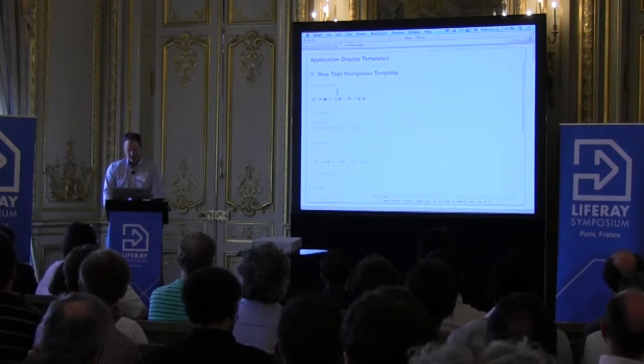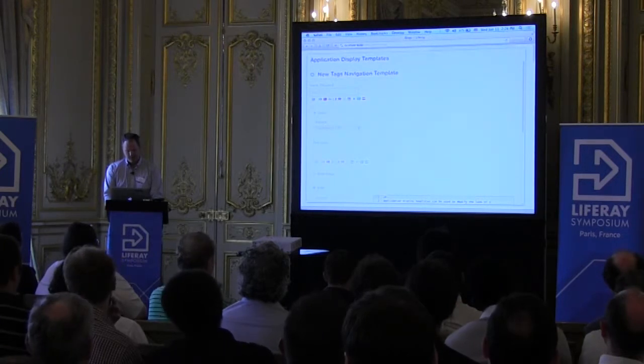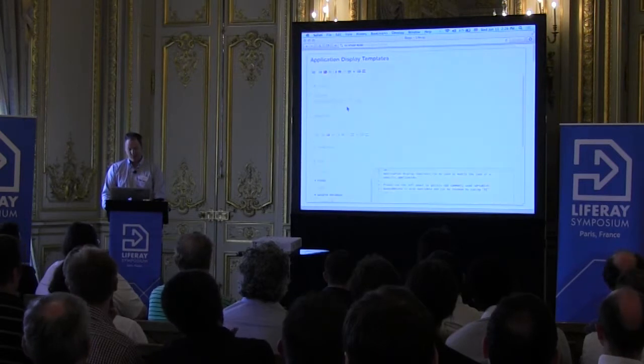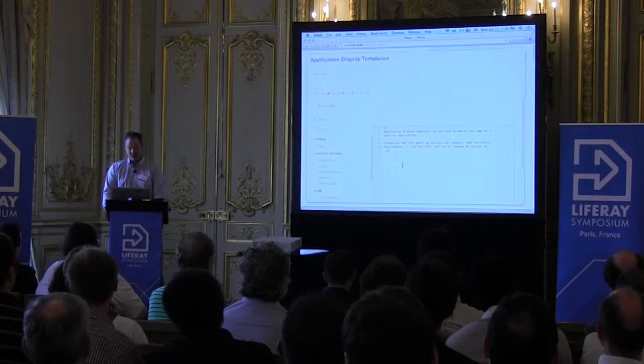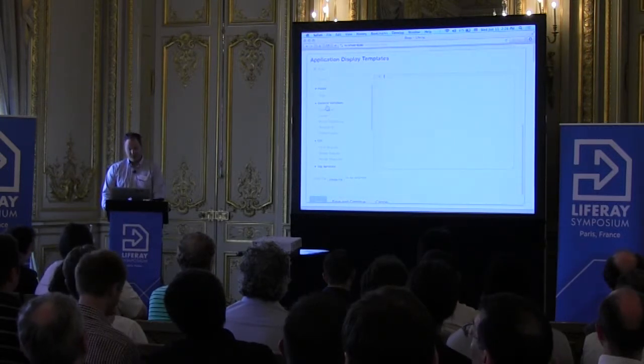Okay, so I'm going to add a new template. I'm going to call it tag sphere. This is the cool editor for application display templates. You can choose which language to write the template in. You can add a description, and then the actual template itself is here. This is the new editor in Liferay 6.2 if you've not seen this. You have a list of easy-to-use clickable things over here.